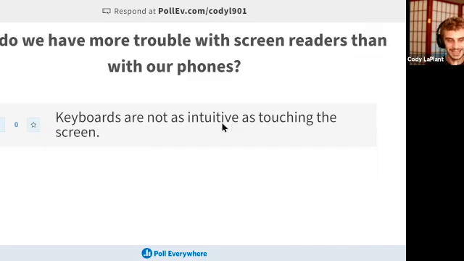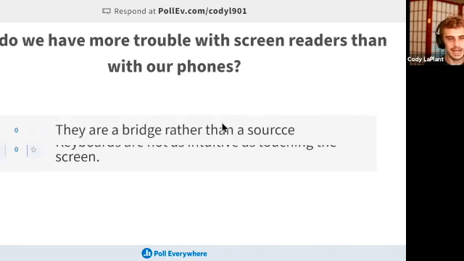I love that one. Keyboards are not as intuitive as touching the screen, for sure. Why else? Why else? And if you agree with that, give it an upvote for sure. I think if I was on here, I'd give that an upvote. Yeah, so why is it that we have more problems with screen readers than our phones? You could say the same thing as, why do we have more troubles with screen readers than a computer without a screen reader? Why are we able to predict what's going to happen?